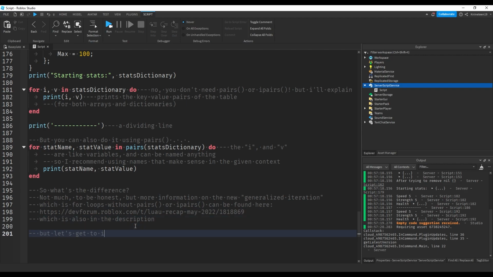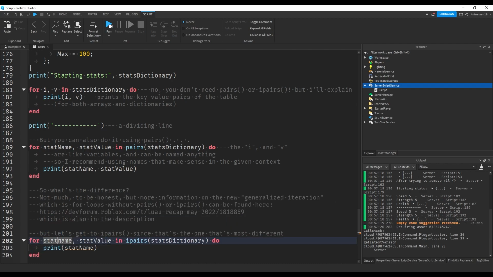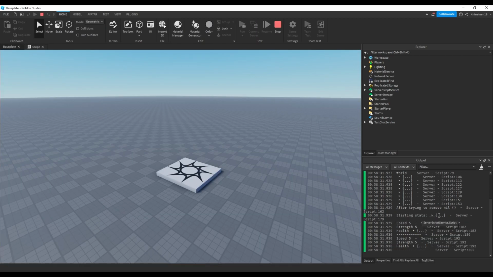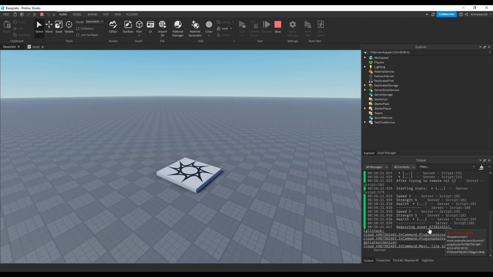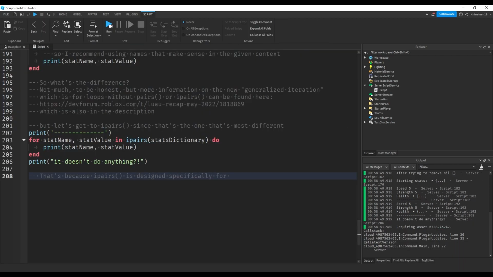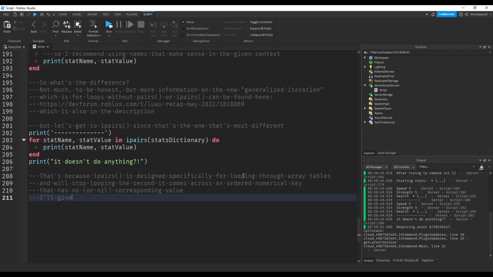So how does ipairs work then, since I'm already talking about it? Well, if we loop through our same stats dictionary using ipairs, you'll notice it actually doesn't print a single key value pair. This is because ipairs specifically only loops through array-structured key-value pairs that are numerical and ordered, and was for a while the norm for an array-style table.